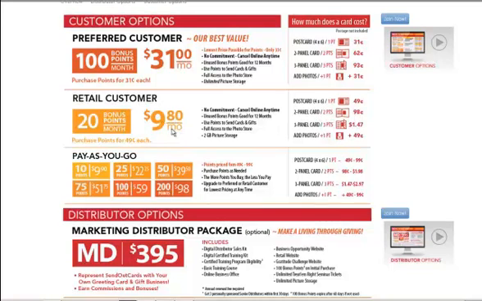The second cheapest option is where you become a retail customer, and so you sign up for a $9.80 a month subscription, basically. And what that subscription lets you do, rounded off to $10 a month, is you get 20 points. Since it costs 2 points to send a greeting card, 20 points will let you send 10 greeting cards a month. And if you don't use the points in a given month, they do roll over.